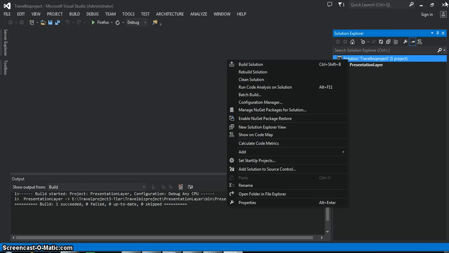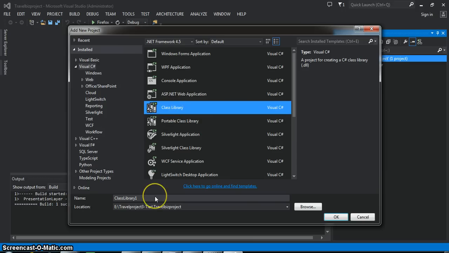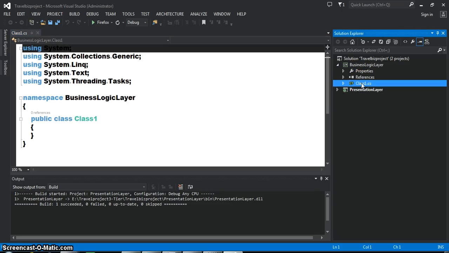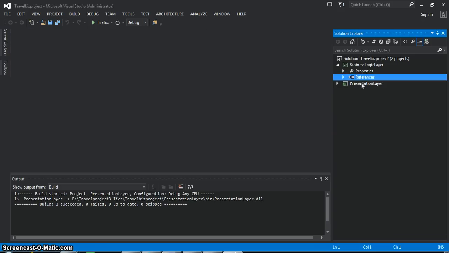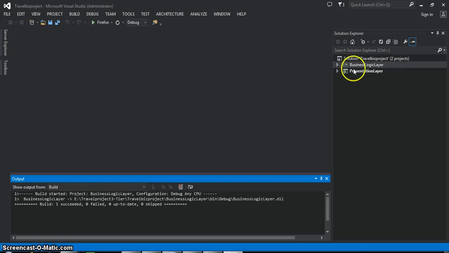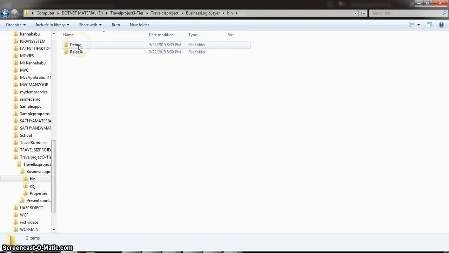Similarly, I will add one more project. Right click on the solution, add new project. Here I will select the class library, and the name I will give as business logic layer. Click on OK. And here you can see one DLL file. Class library, when you compile it, will generate what? .dll file. And within this, here you can see I have one class1.cs. I will delete that one. And business logic layer, right click, build the solution. Here you can see after compilation, build means compilation, it will generate one DLL file, business logic layer.dll.